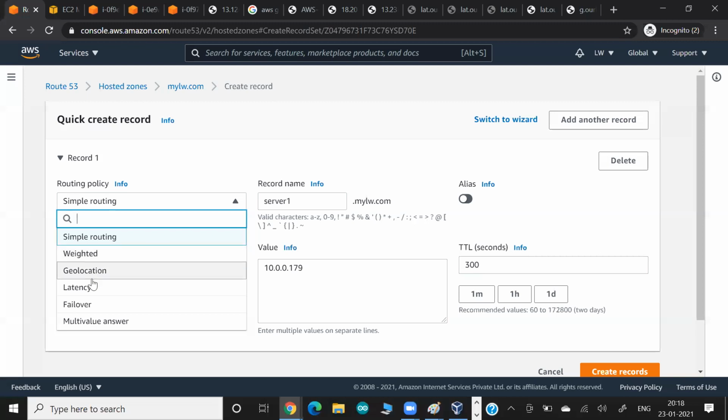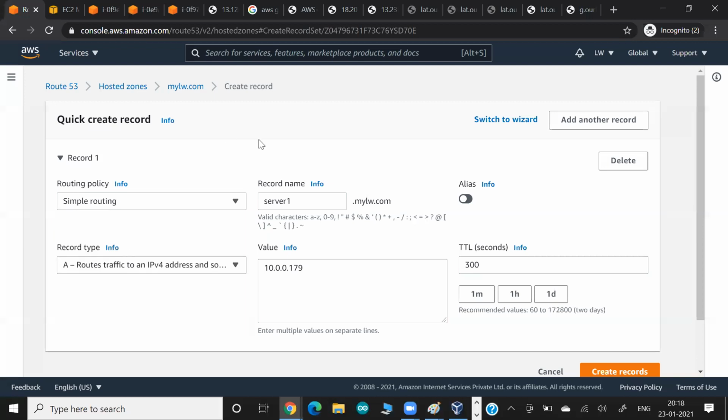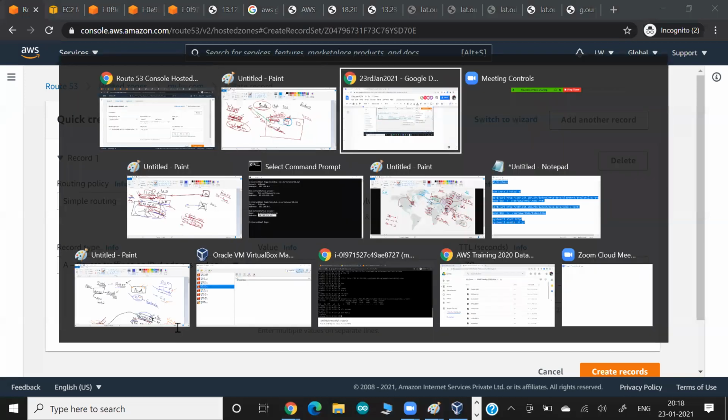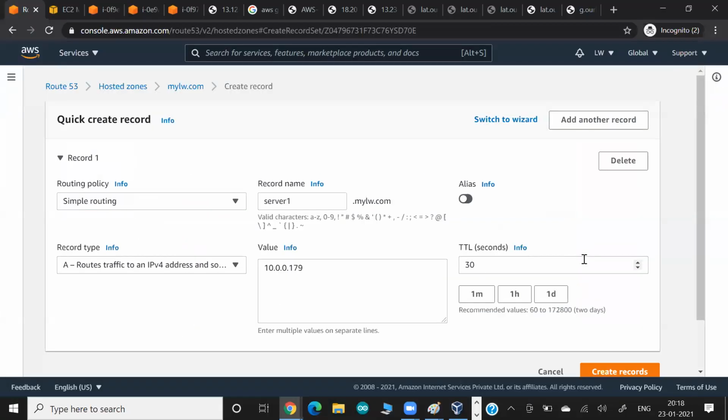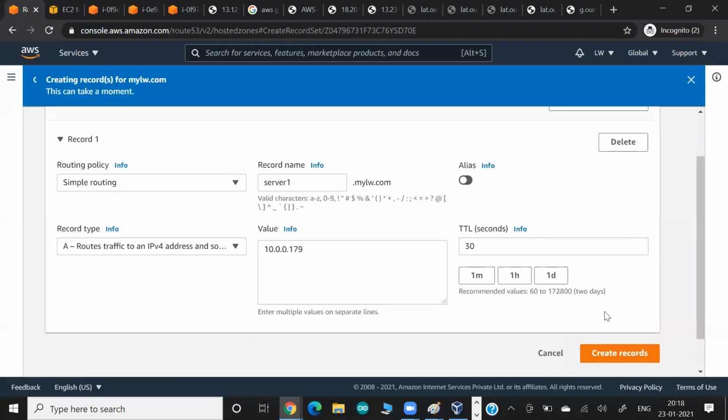And this is the routing policy. There's no meaning of geo or latency here because there's no public, but let's go for simple routing. Okay, and let me change the TTL to 30 seconds. That's all, guys. This is the same thing we are doing here. Okay, and one record created.